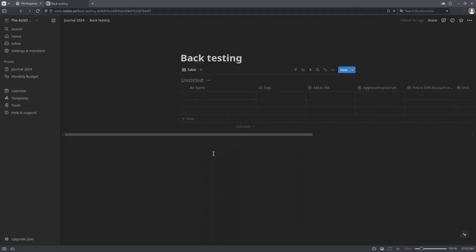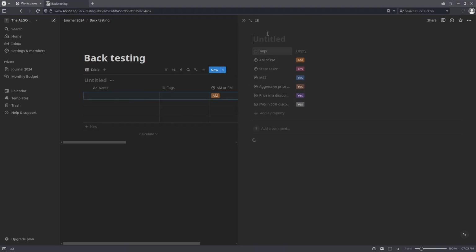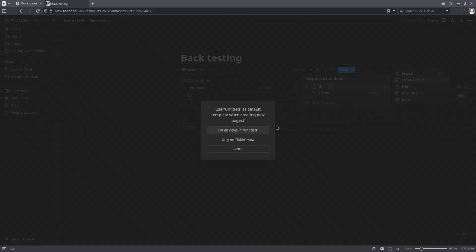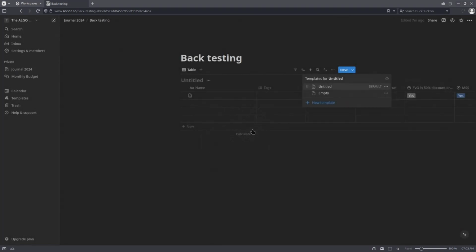Now, let's say that I'm done with this. I click out. Let me just see which one. Okay, so that's the top one. So you're going to have to go in. See, it says default and empty. You're going to have to click on this. You're going to have to say set as default, and you could just go for all the views in entitled, and I'll get to that later on.